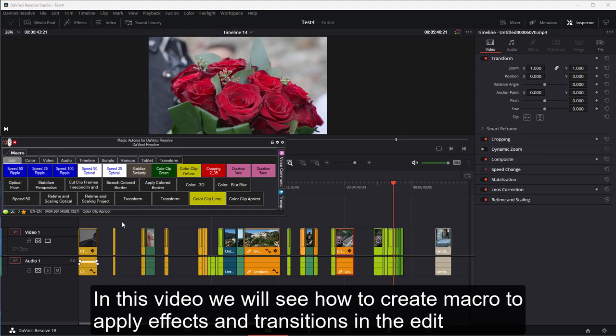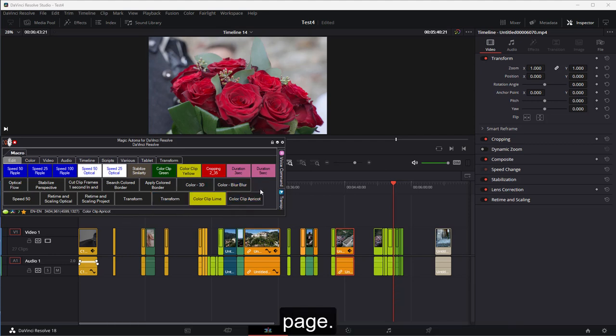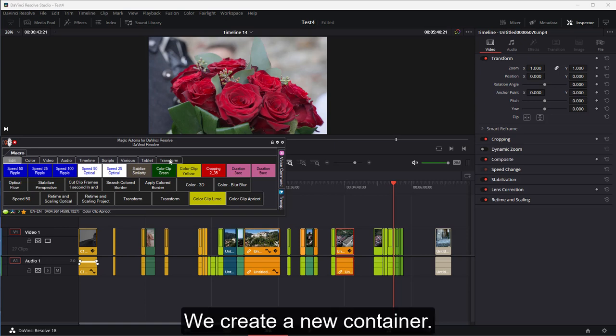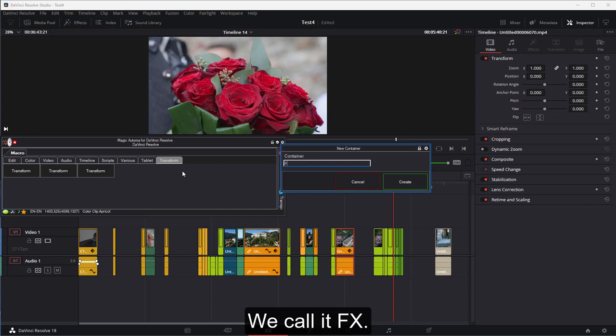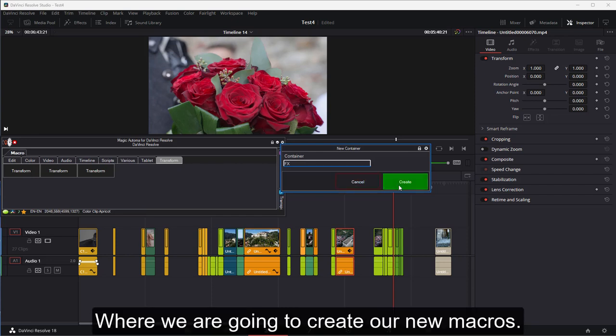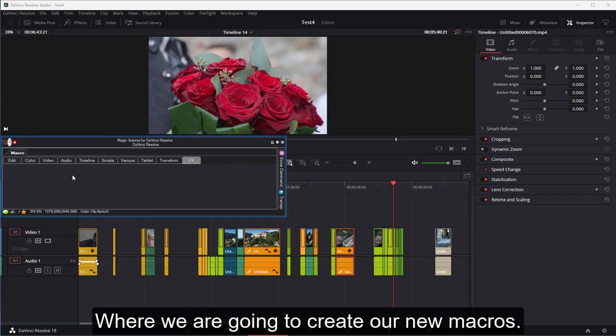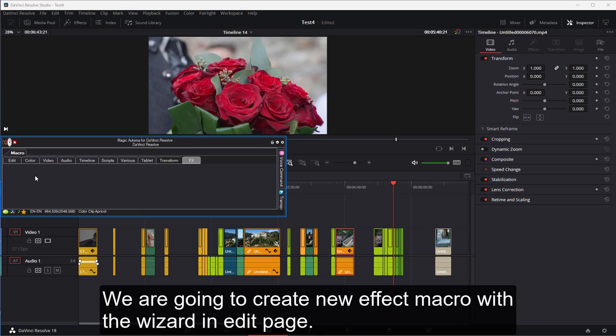In this video we will see how to create macros to apply effects and transitions in the edit page. We create a new container. We call it FX, where we are going to create our new macros. We are going to create a new effect macro with the wizard in the edit page.